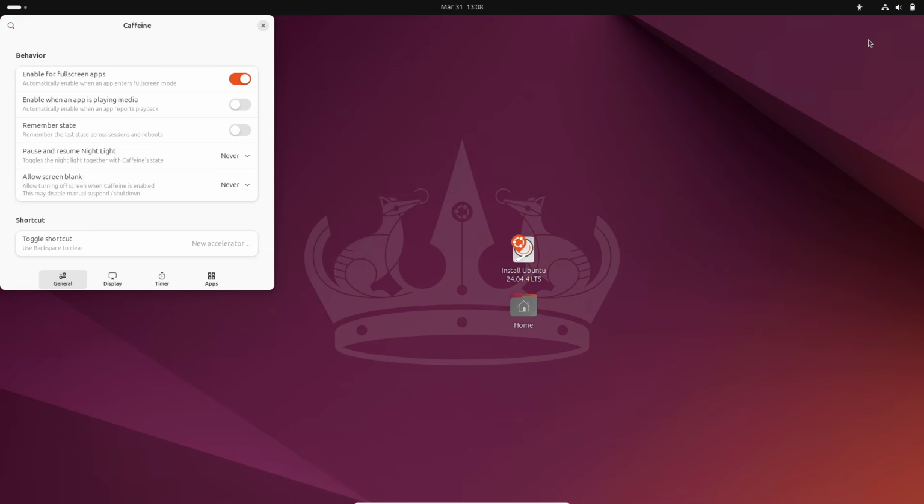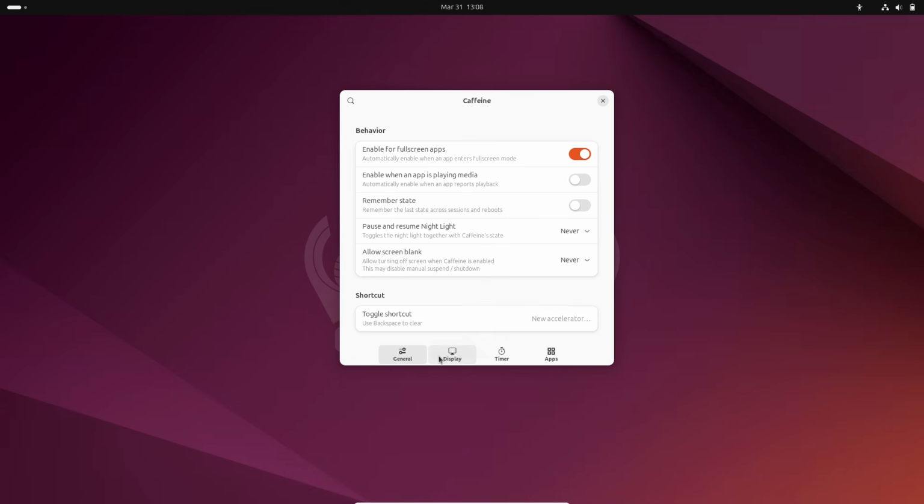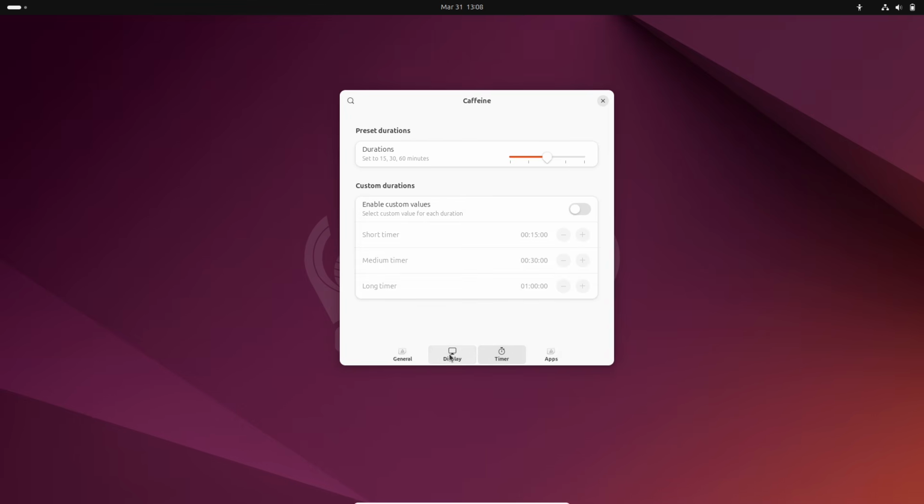You can install Caffeine the same way as Dash to Panel, through the GNOME Extensions website, or via the command line using your package manager, depending on your distro.